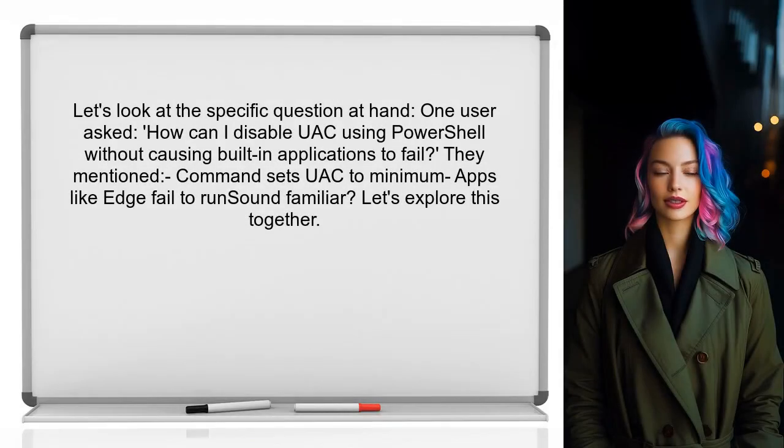Let's look at the specific question at hand. One user asked, how can I disable UAC using PowerShell without causing built-in applications to fail? They mentioned that their command sets UAC to minimum, but also prevents apps like Edge from running. Sound familiar? Let's explore this together.